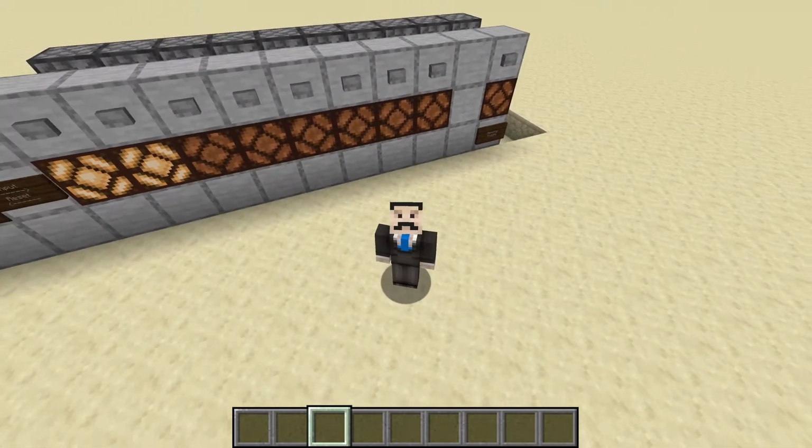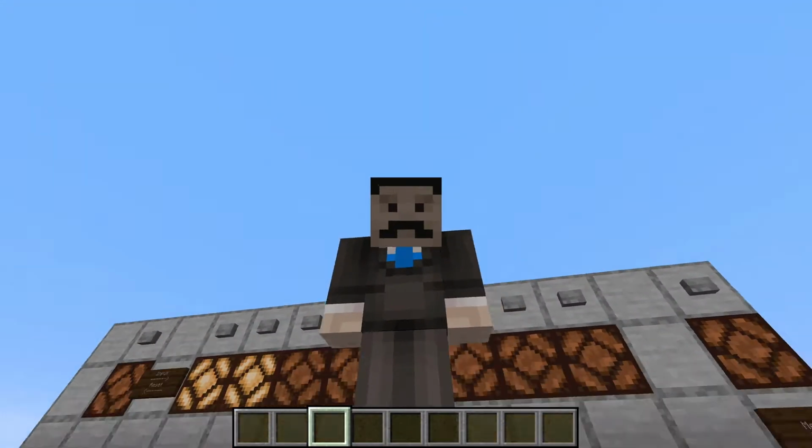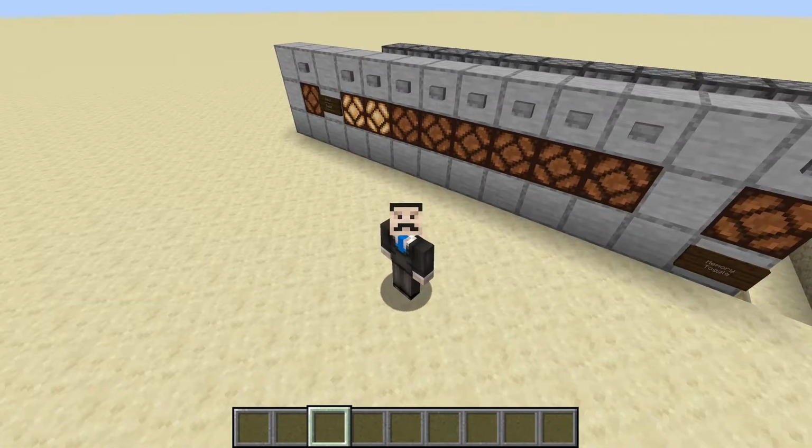So today, we're going to be building a calculator because you're just sitting around your Minecraft base, thinking to yourself, I need a calculator. I need to add some numbers together.